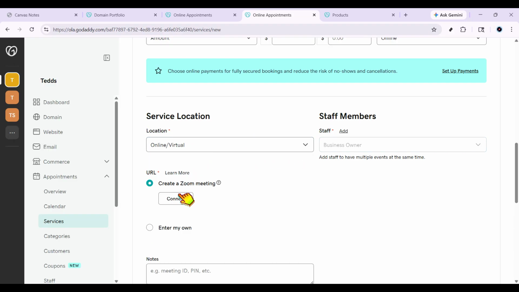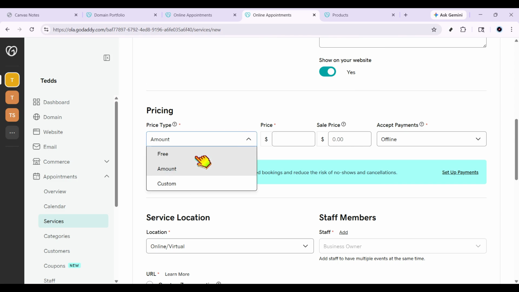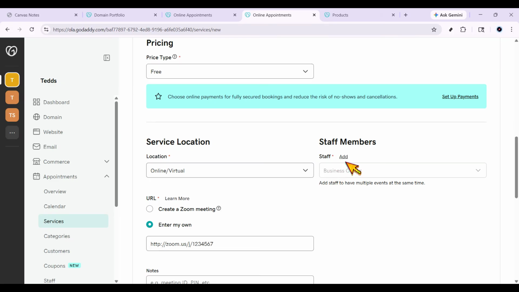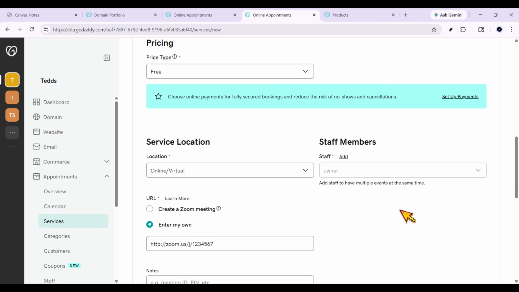Then choose your pricing format. You can make the service free, set a fixed price, or use a custom pricing setup depending on how you want to collect payment. If payments are required, make sure your payment preferences are configured correctly before you move on. When everything looks good, click Save. That creates your service and gets it ready for your booking system.